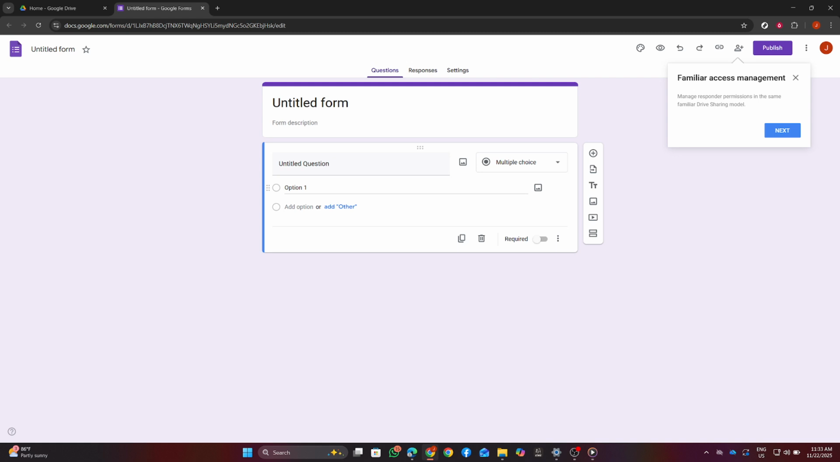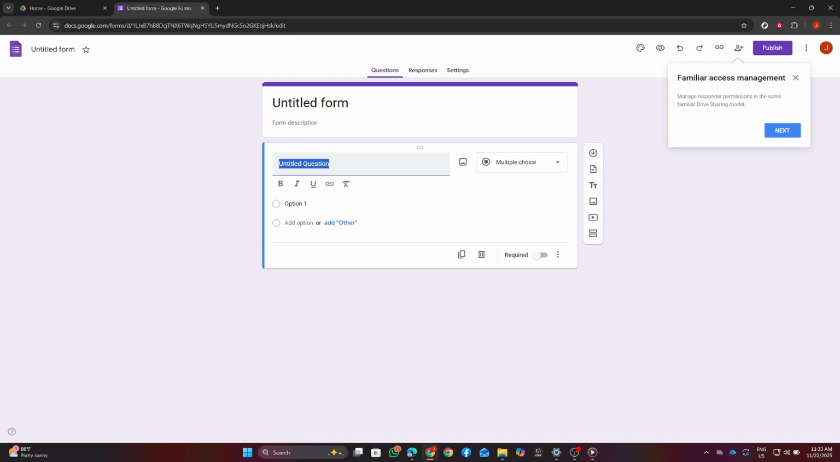Click Untitled Form at the top to give it a clear name and add a short description to set expectations for your respondents. Your first question appears by default. Use the drop-down on the right to choose the best question type. Short answer for names or IDs, paragraph for longer feedback, multiple choice for single selections, check boxes for multiple selections, drop-down for compact lists, linear scale for ratings, or grid formats for matrix-style questions.